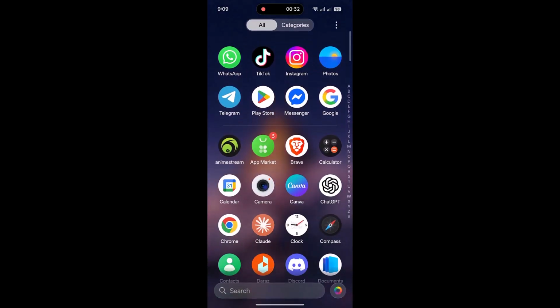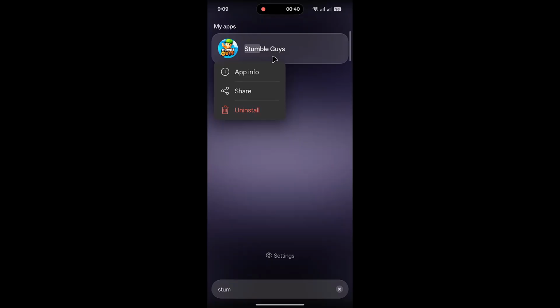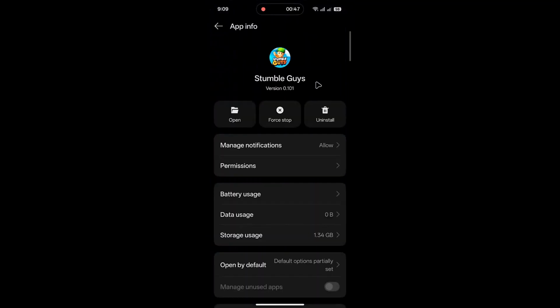Second thing, if you're using the app on your Android phone, what you can do on Android is, from your home screen or your app drawer, long press on the Stumble Guys app icon and you'll find this I button that says app info. So all you have to do is click on this app info button right here.